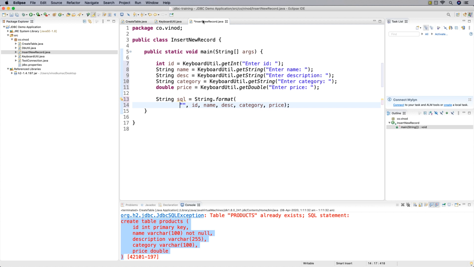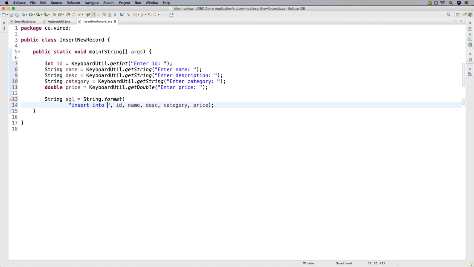Let me full screen this. Insert into products and then say values. The first one is simply an integer, so I can say %d, comma, the second one is a string, so I'll have to say %s. Notice the use of single quotes there, and then again a %s and then another %s, and then %f for the double.